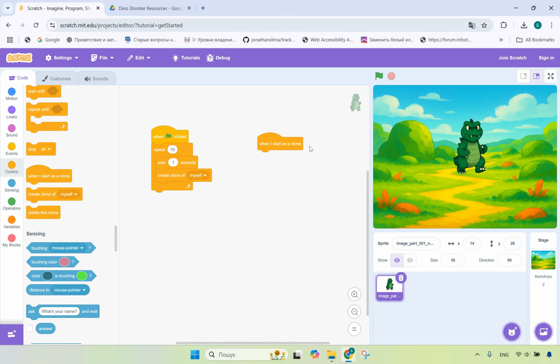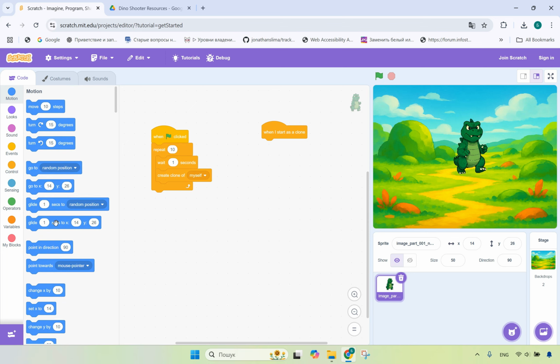When I start as a clone is here. So use this block, and then we need to set a position, coordinates for our clones that will be appearing through the sky, or maybe just on the top level of this picture. Okay, go to and some coordinates. Let's see. If we move our Dino a bit higher, we can see Y coordinate 56 or maybe 77.